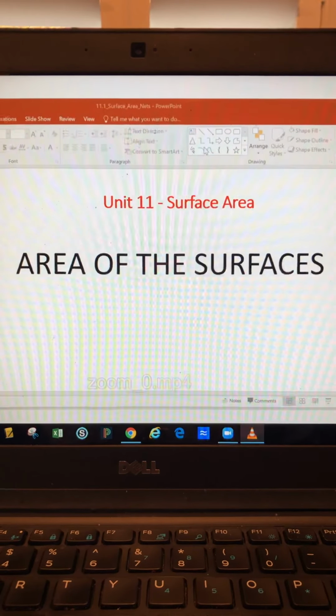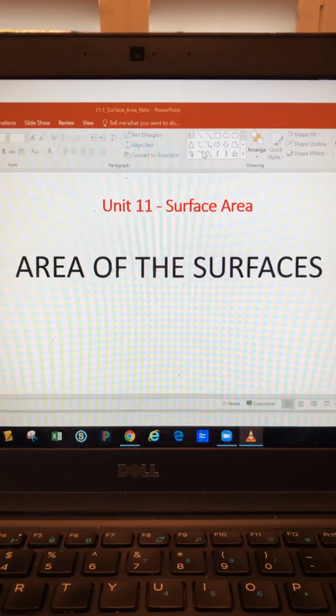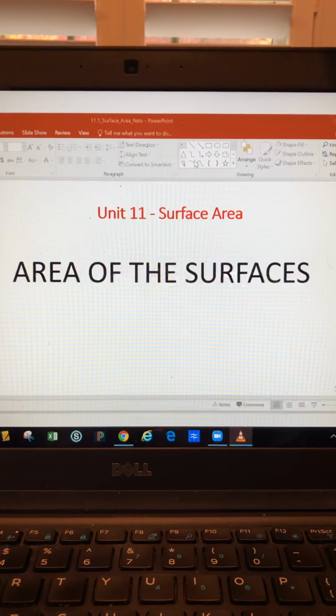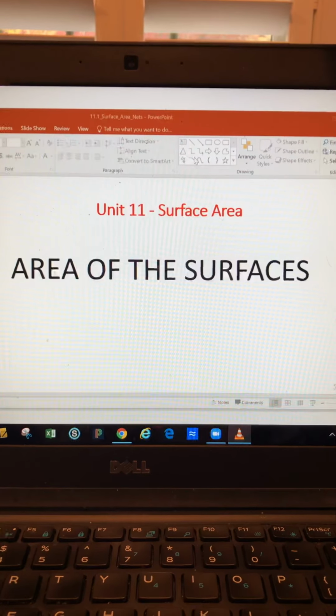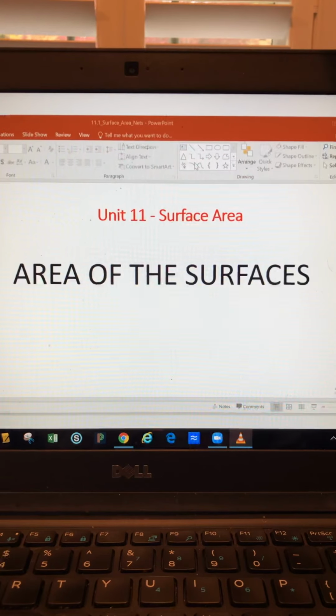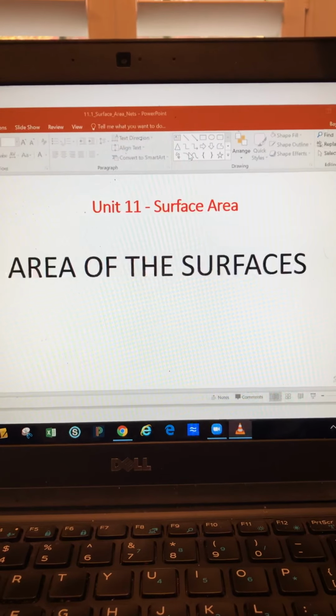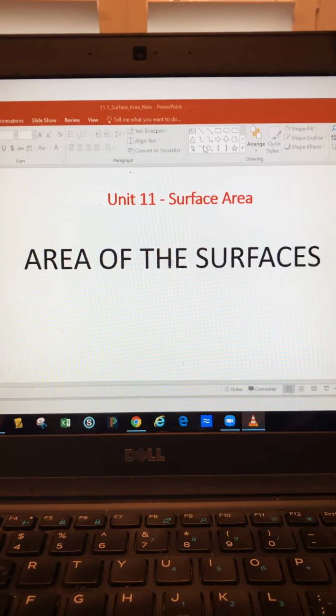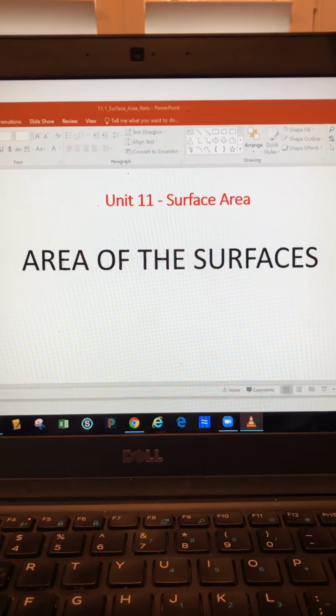Morning. Today we're going to talk about surface area. And the concept of surface area can be made relatively simple. The way that I think about surface area is I think about adding up the area of all of the outside surfaces on a three-dimensional shape. So let's take an example.